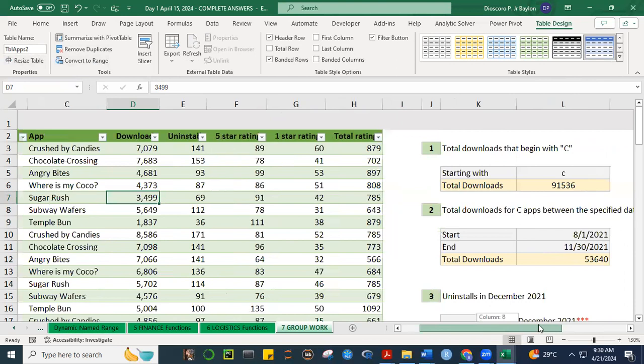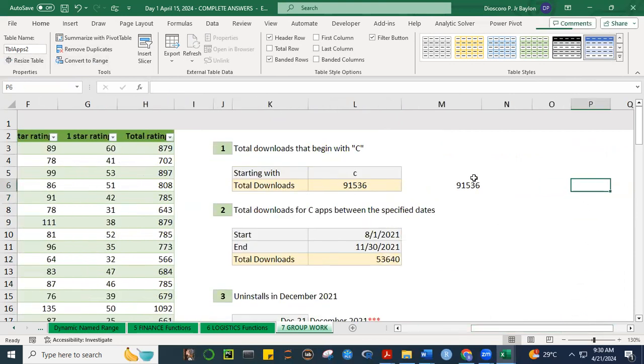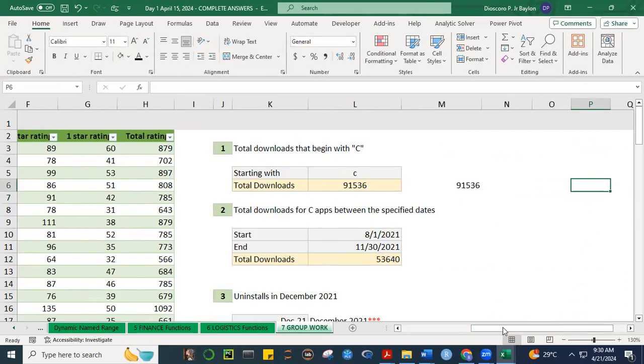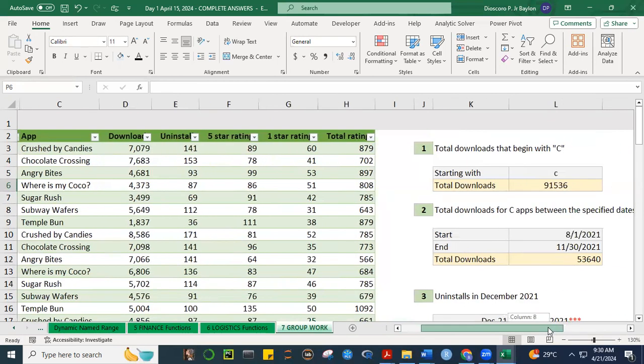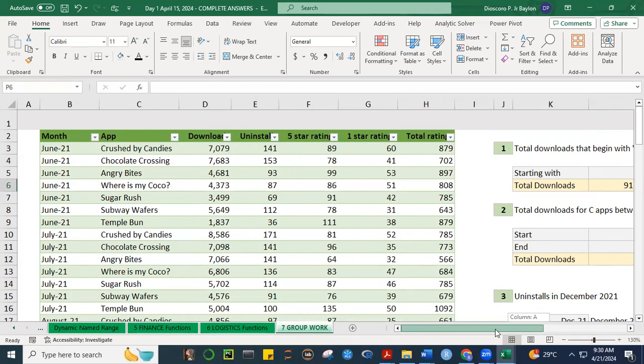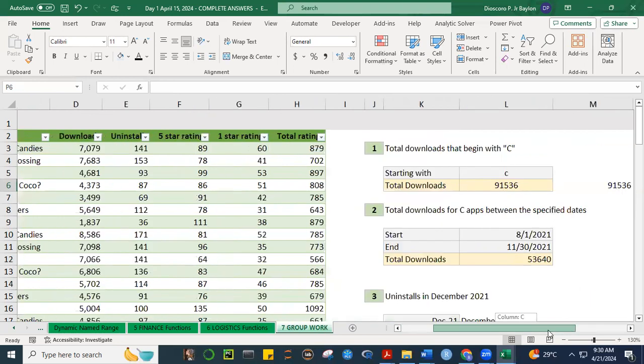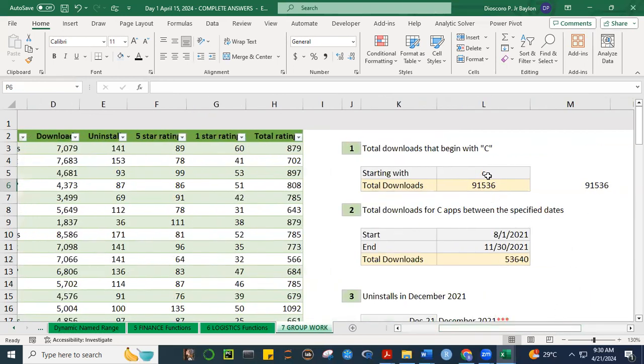Okay, so let's recall that. First we're asked what were the total downloads that begin with C. This refers to the apps. For whatever reason, we'd like to know how many downloads there were for all applications that start with the letter C. So the condition is that it has to start with the letter C, and then how many downloads do we have here?